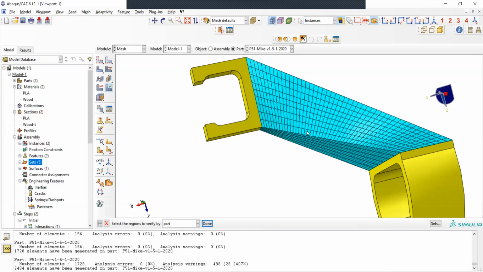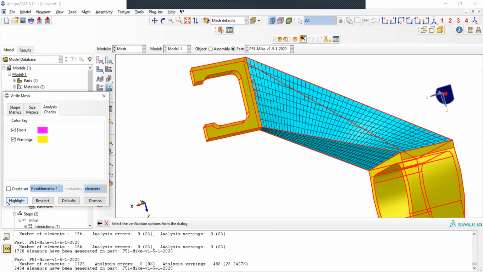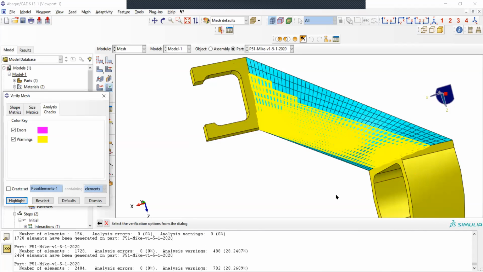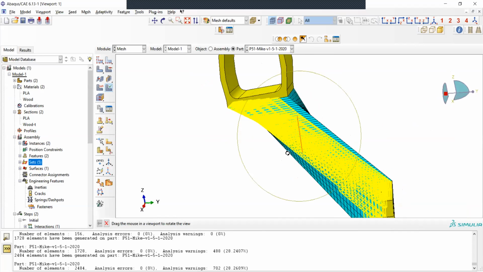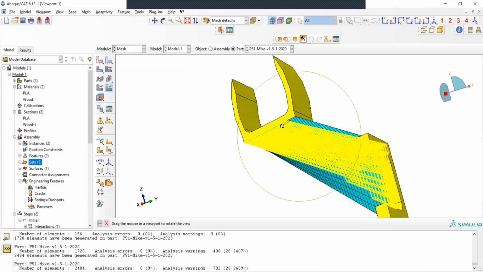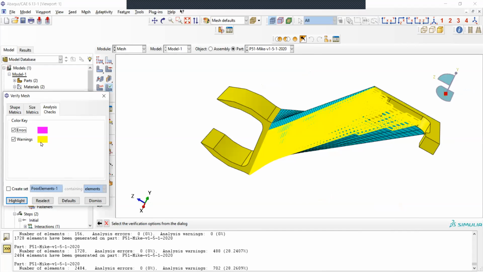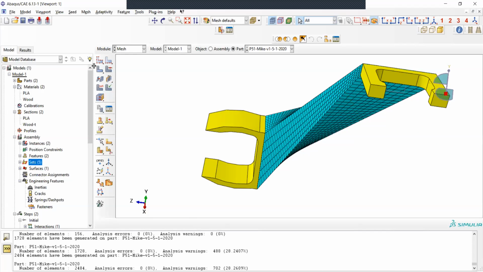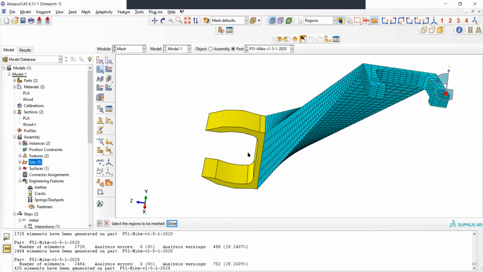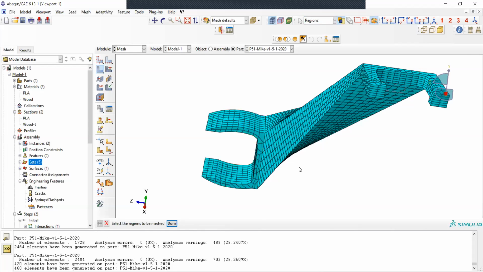This sometimes helps, sometimes doesn't. So you have to repeat those until you optimize. So it's still not perfect, it's still yellow. I'm not gonna spend too much time on it now trying to make it perfect. Yellow will still calculate, it's a warning, but if you have pink, it will not calculate, it's an error. So I will also mesh again the top and mesh the bottom.